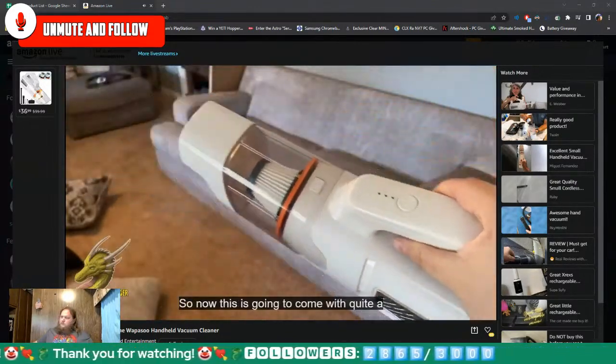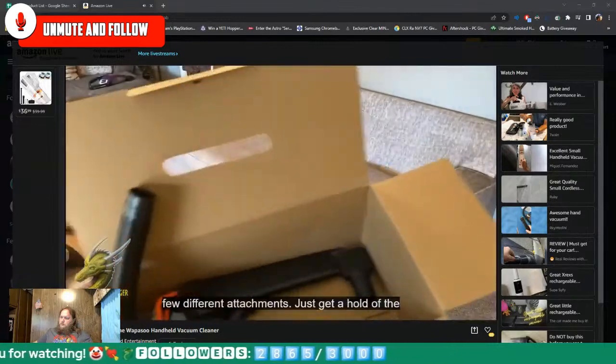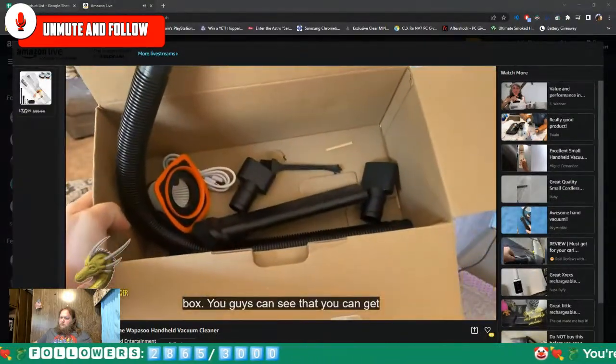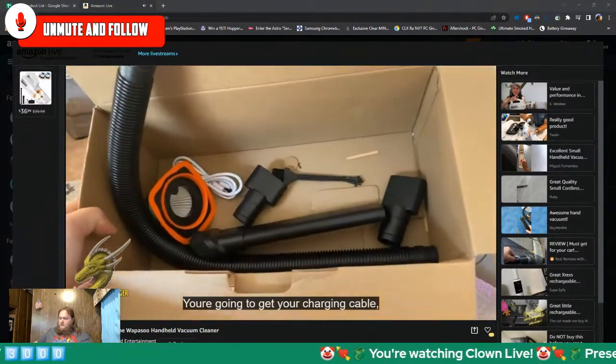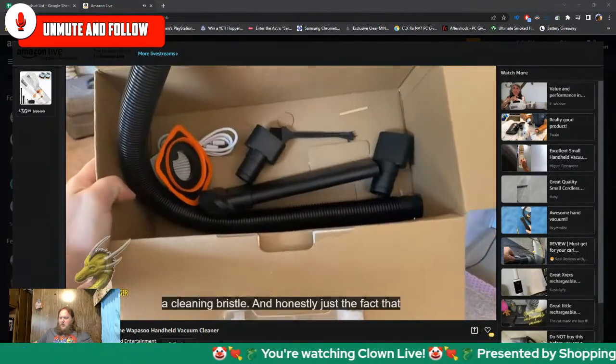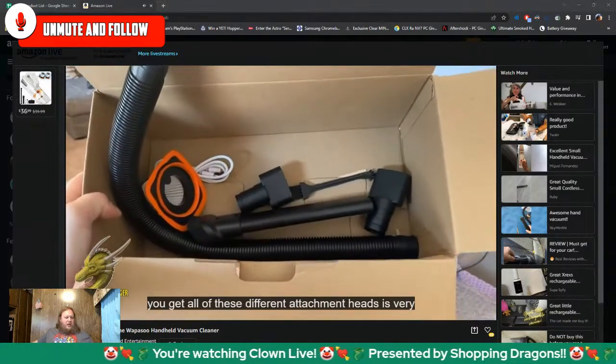So now this is going to come with quite a few different attachments, so I'll just go ahead and hold up the box. You guys can see that you're going to get multiple attachment heads, an extension tube. You're going to get your charging cable, a cleaning bristle, and honestly, just the fact that you get all of these different attachment heads is very nice.